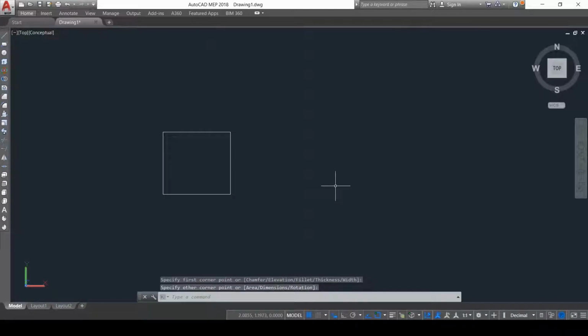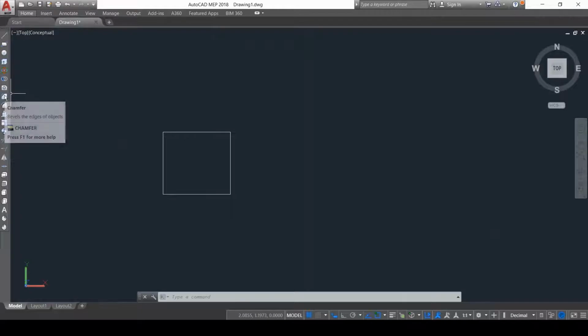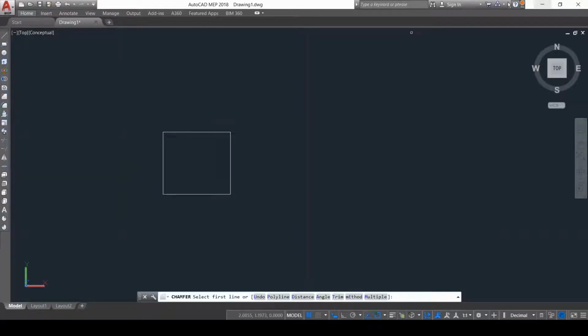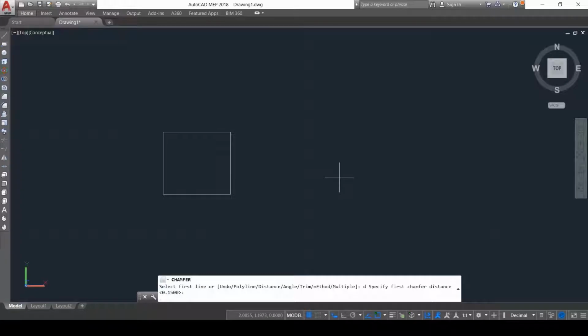We all know that a chamfer and fillet works on this corner of that rectangle or any sets. Chamfer is situated at this position just below the erase command on our toolbar. Just click on that, and now suppose you have to give chamfer on this corner, so you just type D, enter, and you give the distance from this corner to that point.